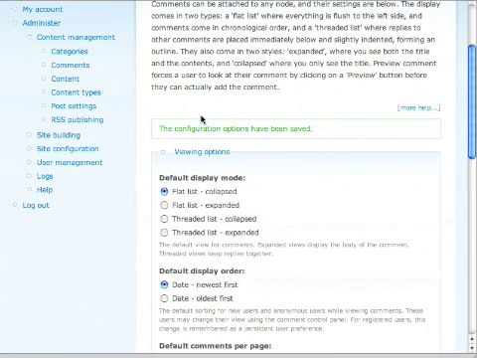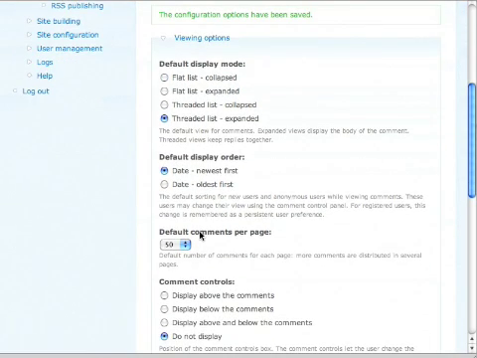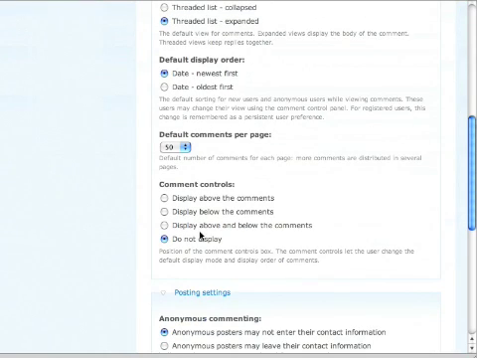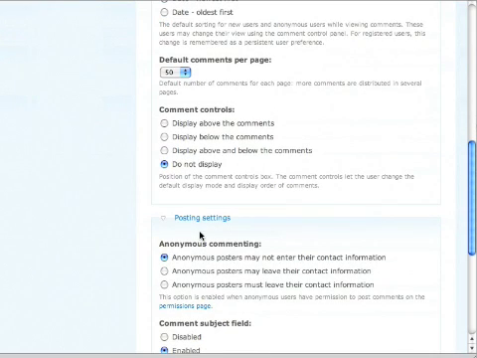So that's the difference between the different settings there. And you can just play around with them and see which view you like best. Go back to threaded. You can sort by the newest first or the oldest first, how many comments you want on a page. And then this last one here in the viewing is the comment controls.